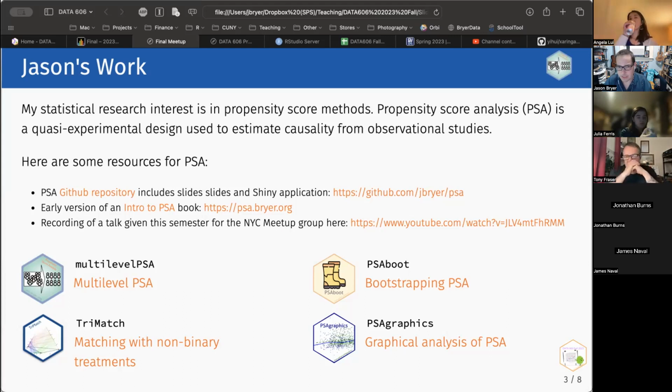In a lot of ways, a randomized control trial is like a propensity score analysis, except we assume everybody has a probability of being in the treatment of 50%. So we can just compare everybody in the treatment and control.